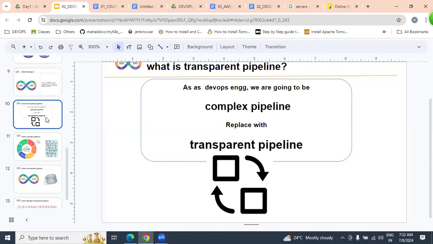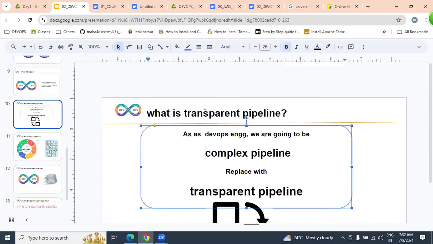But once you are stepping into a company, what is the major goal? What exactly is the priority we are going to look at? It is only one thing: we are going to replace a complex pipeline with what? A transparent pipeline. Understood? The prior goal as a DevOps engineer is replacing a complex pipeline with a transparent pipeline.